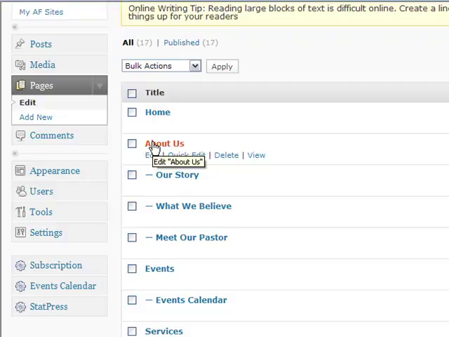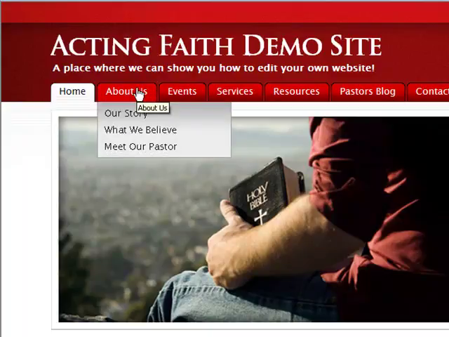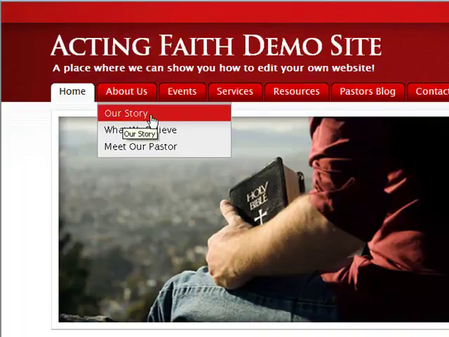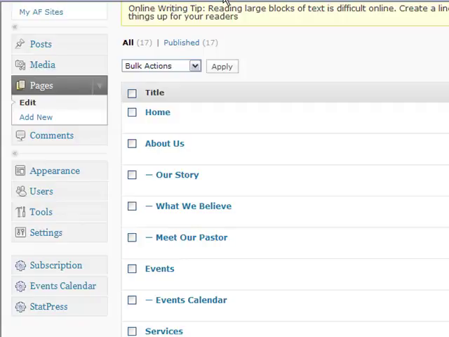Just to show you what that means, I'm going to go back to the website real quick. And you see About Us. It's the number 2 tab here. It's its own tab. And if I scroll over the About Us tab, it shows Our Story, which was a child page to About Us. So when you create a page and tell it to be a child page, it puts it in this little pull-down menu on your website.